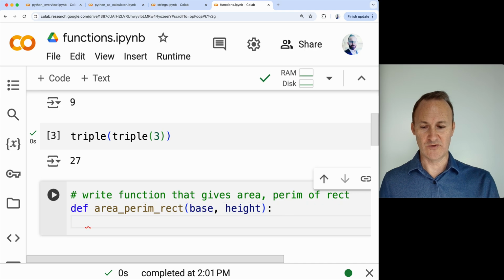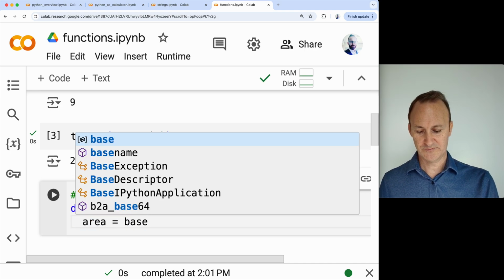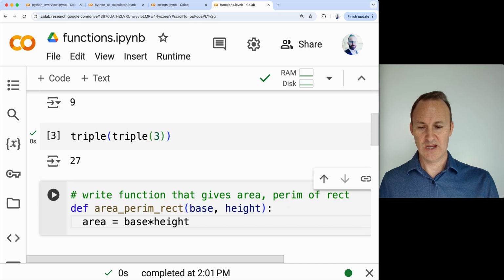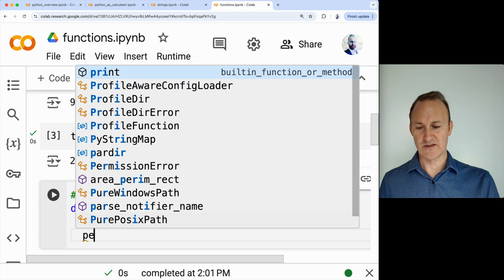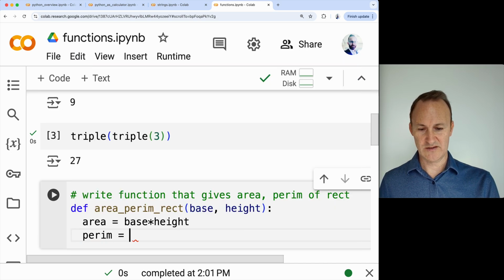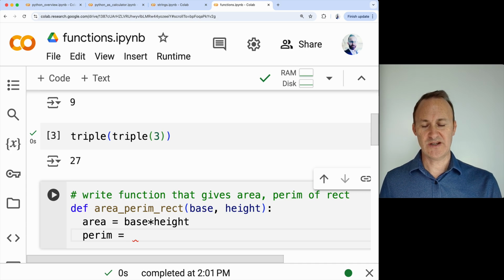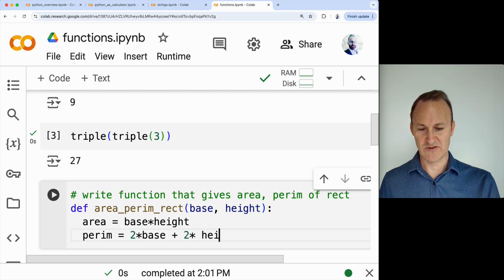Now, how do I get it? We'll get your 2 pieces. Well, area is simply base times height, okay? And then the perimeter is what? Well, you double the base and then you double the height. It's base plus height times 2. So that gives you the perimeter.